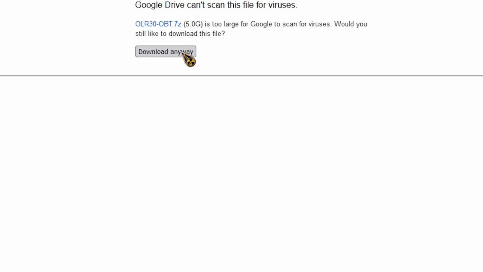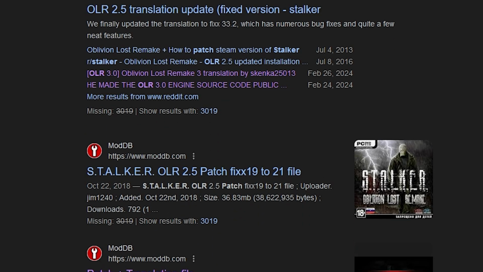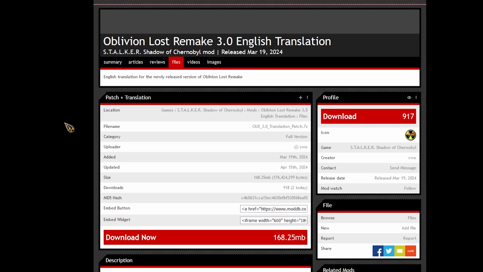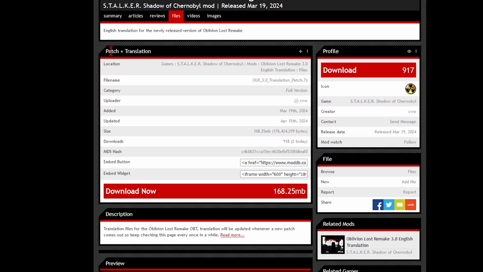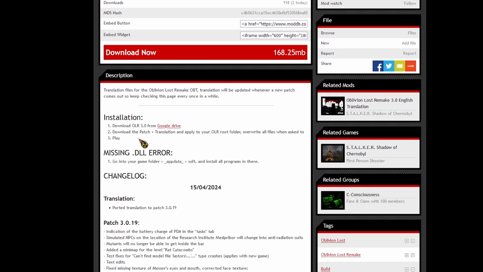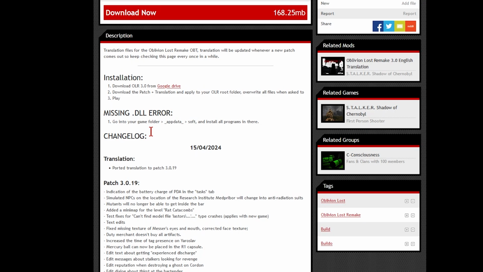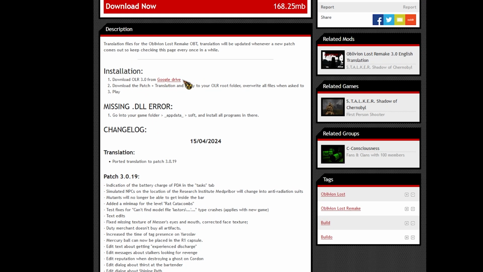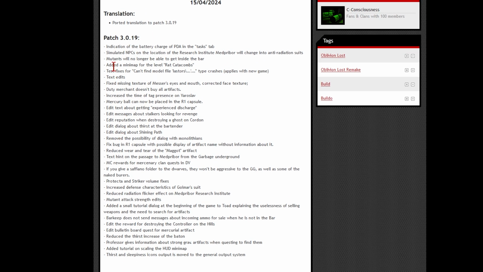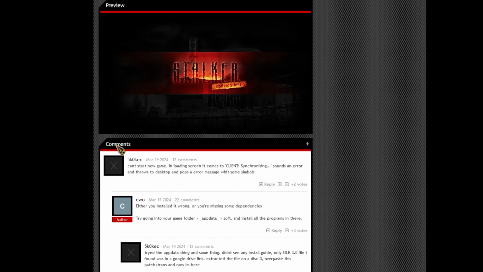This is where I downloaded OLR. It's 5 gigabytes. Yeah, so I wasn't 100% on the patch, but I Googled it, and you can find it with the patch plus translation from ModDB, which, as I remember now, is what I used. It also sends you the Google link. It tells you about the patch, and then it tells you if you have any errors as well, and it gives you the most current patch, so there won't be any issues there.